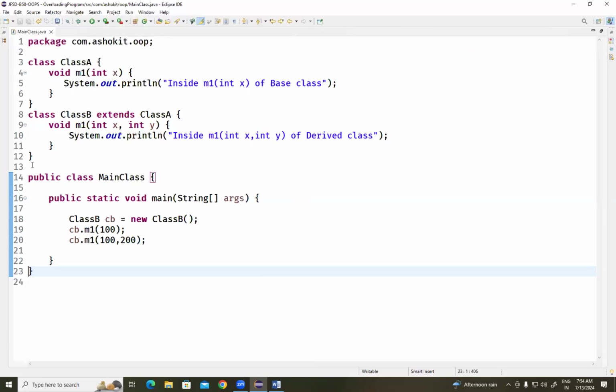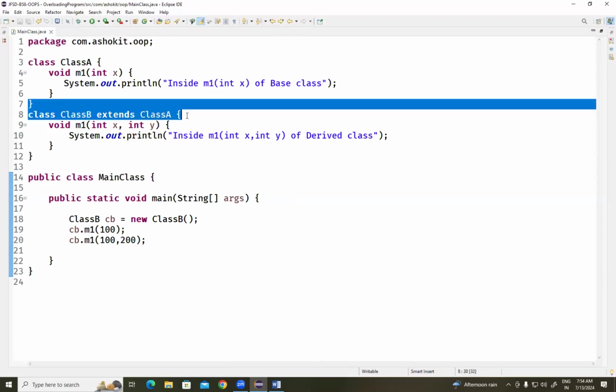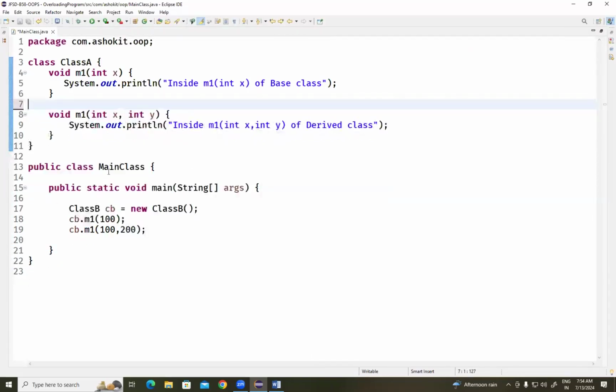Of course, I can create two classes like this. Otherwise, I can use a single class also. Why not? For example, I have removed class B. Guys, I have removed class B. No problem. Now I don't have any class B. What is the only class I have with me? Class A. CA is equal to new class A. CA.M1, CA.M1. Am I getting an error?